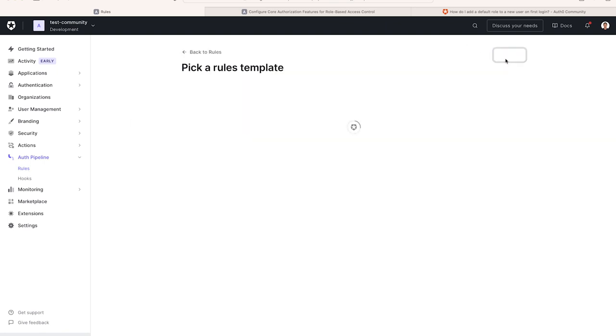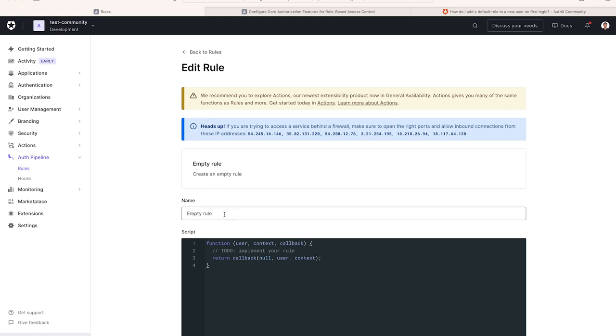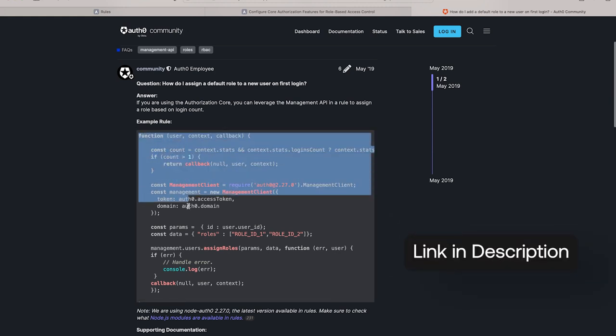Here, click on the top right to create a new rule and select an empty rule. I will name it Add Default Role to New User. On this page, we can implement code to use the Management API to set a role for new users. To do this, we can use the example script found in our FAQ titled, How do I add a default role to a new user on first login?